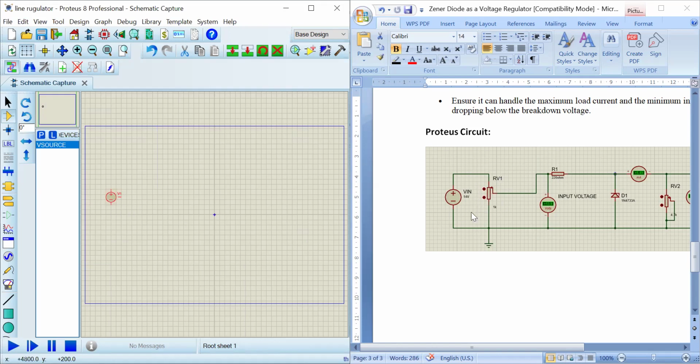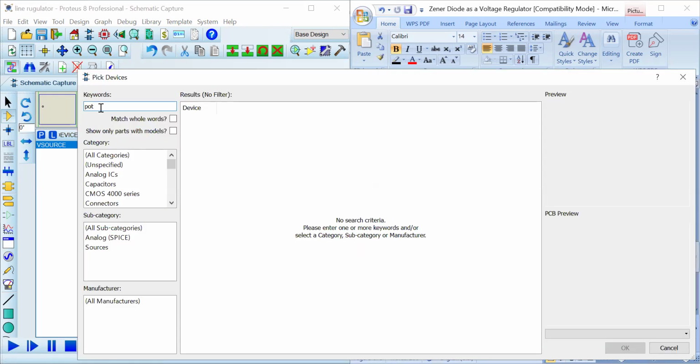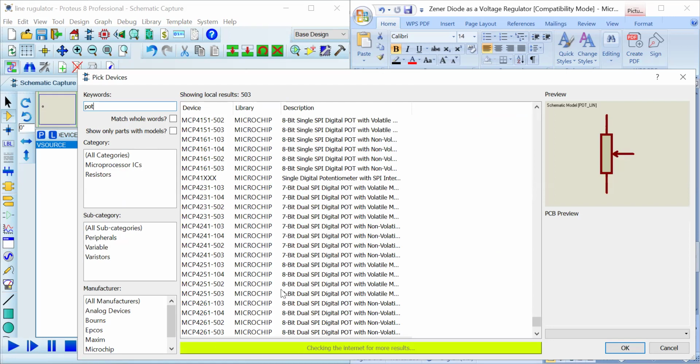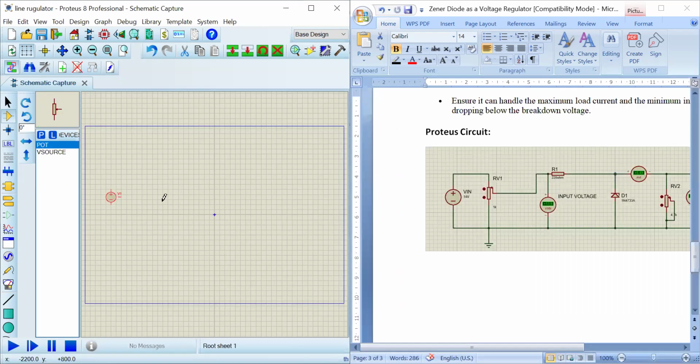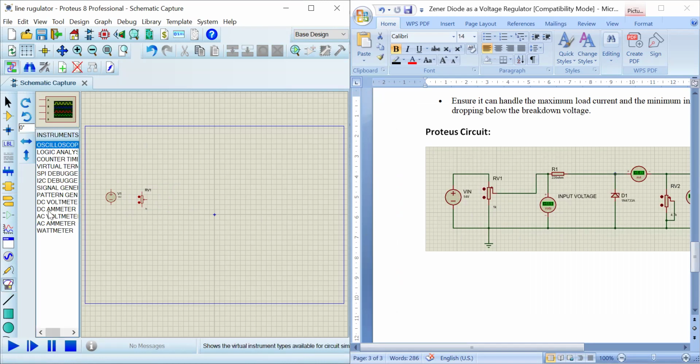Next, I need one pot. So go here, type pot. So select the active pot. Click OK and place somewhere here. Okay, like this. And that should be 1 kilo ohm pot. Then I need one voltmeter. Click on instruments. DC voltmeter you place here.